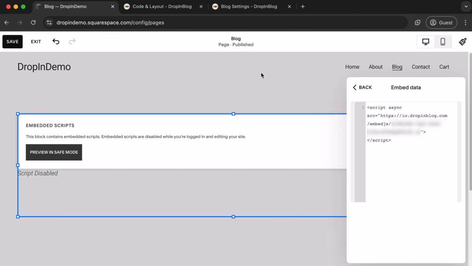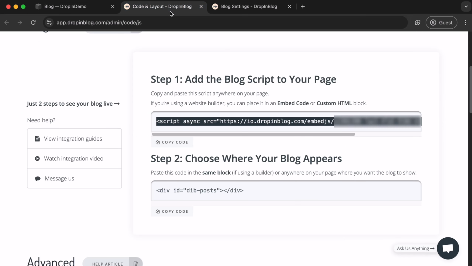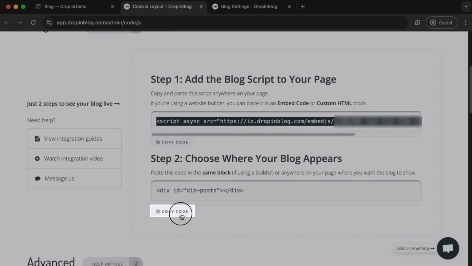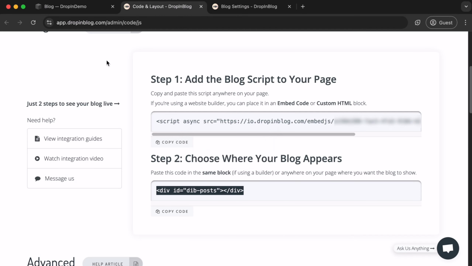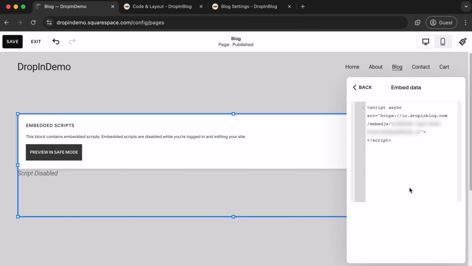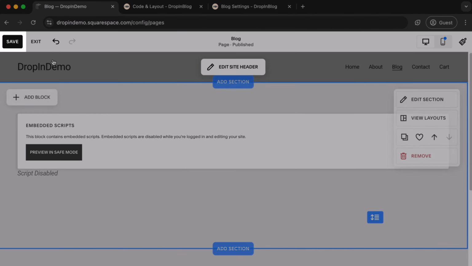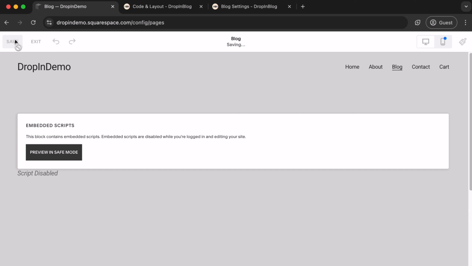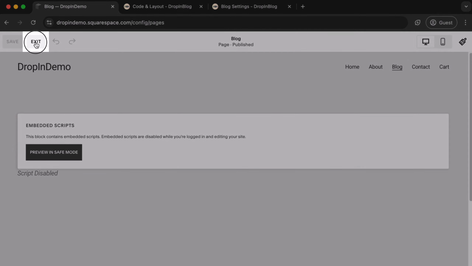Go back to your DropInBlog's code and layout page. This time, click on Copy Code under Step 2. Then simply go back to your Squarespace site editor and paste the code right next to the first one you added earlier. After that, click anywhere outside the block you're editing and click on Save here on the upper left. Once the changes have successfully been saved, click on Exit here.